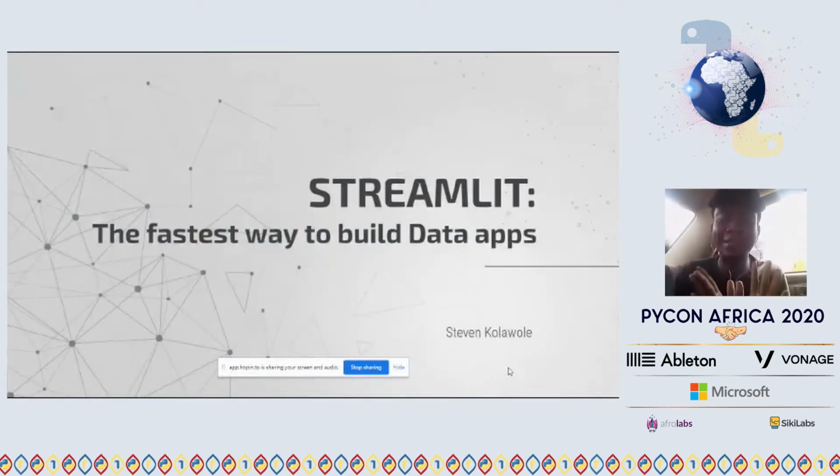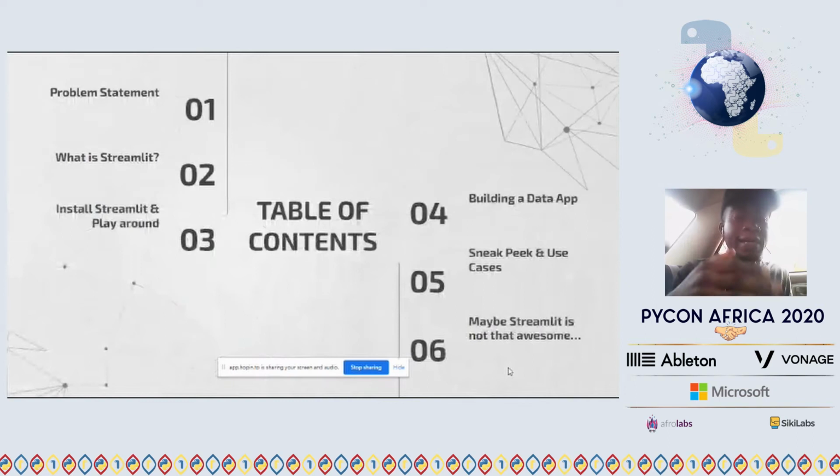I'm live at PyCon Africa 2020, and I'll be giving a talk on Streamlit, the fastest way to build data apps. Thank you all for coming on board. So here is our table of contents. First of all, we go to the problem statement. What are the issues being faced by data scientists and machine learning engineers in creating web apps?